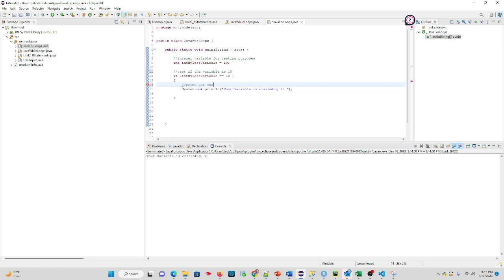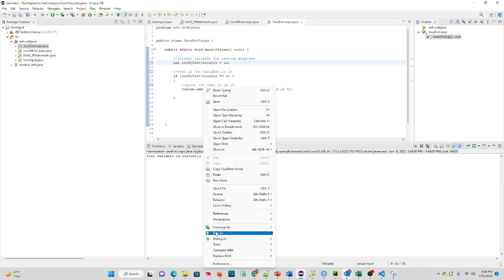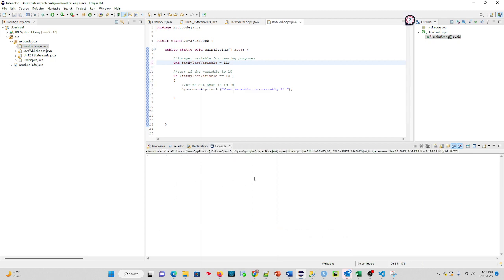Okay, so we'll put some comments in: test if the variable is 10. Print out that it is 10. What we can do now is we can say, well, let's move the variable to 11. And let's run this again. What's going to happen now is nothing prints down below, but the program executes.